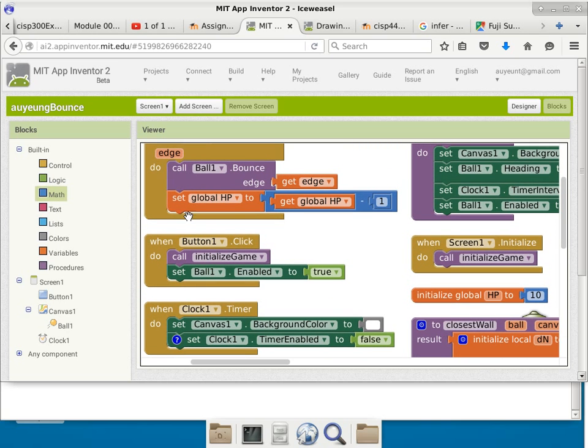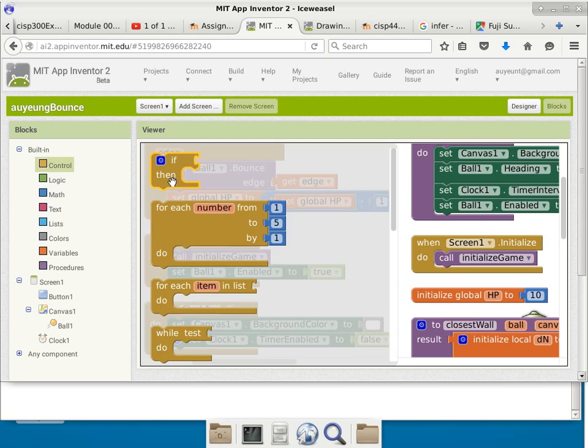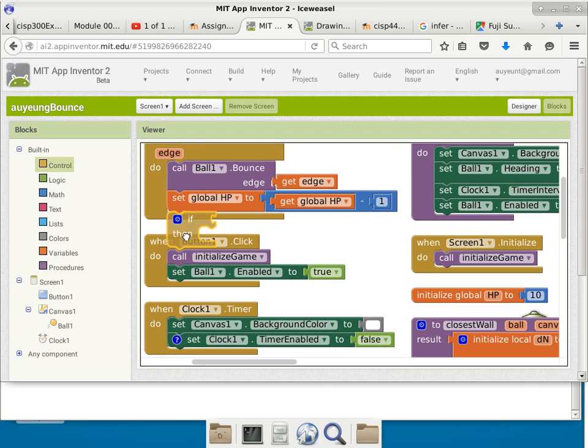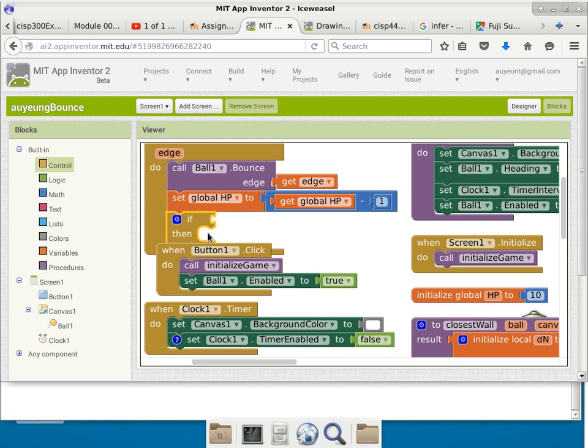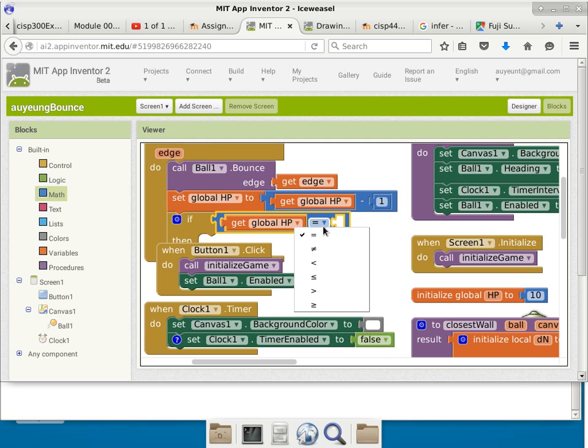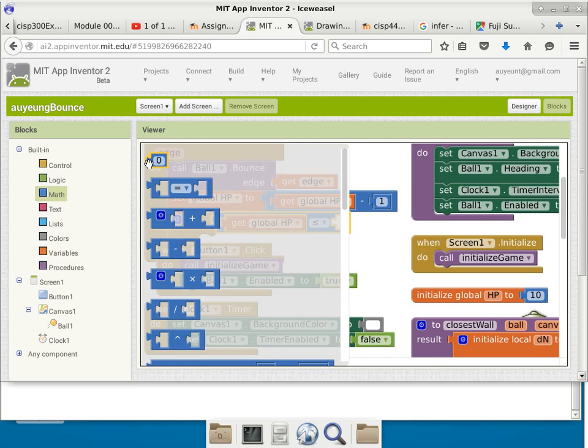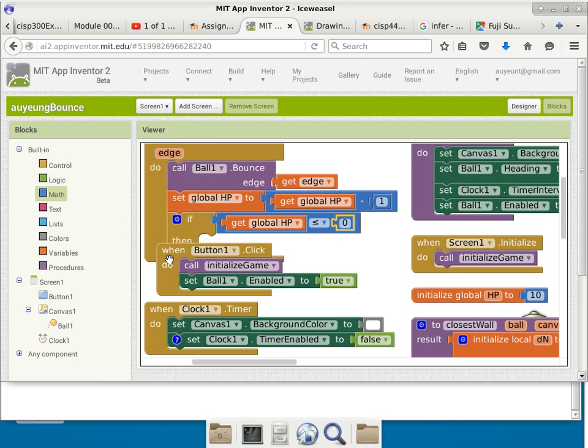All right, so we need a conditional statement. So we go to control, and then we say if then, and we will say if, in math, do a comparison, and we'll say if global variable HP is less than or equal to 0, then we'll do the following. Okay, we'll basically stop the game and say, okay, game over, we're done.